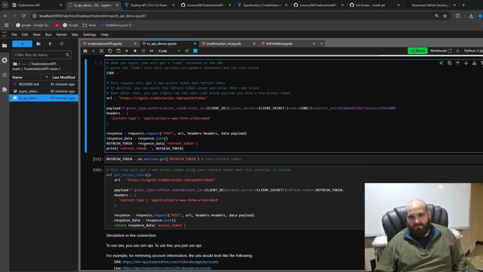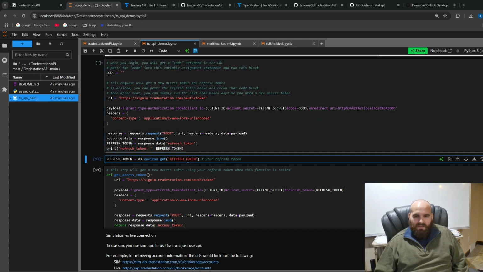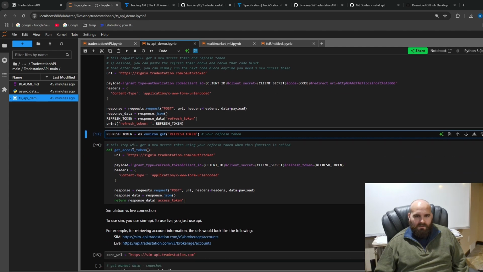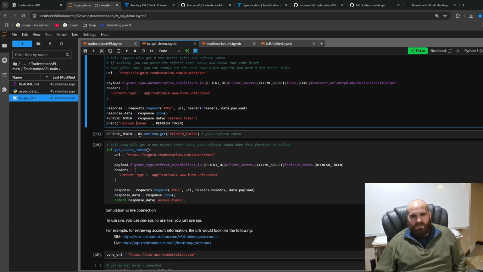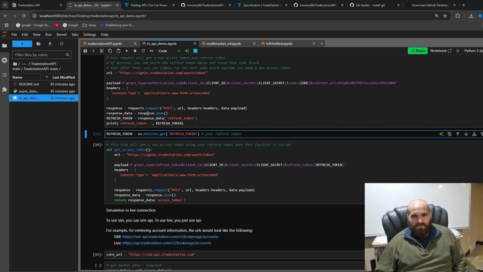Now, I'm not going to run it because obviously I don't want to print my refresh token for you guys to steal. But that's what will happen whenever you run this code. I already do have a refresh token, so I'm loading it as an environment variable here. But you would take the printed refresh token and place it here, or save it as an environment variable yourself, and then you could load it. But that is how we get a refresh token.